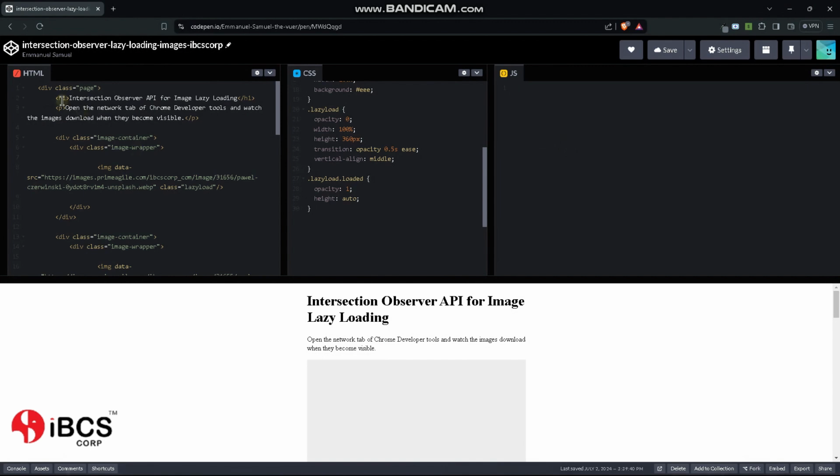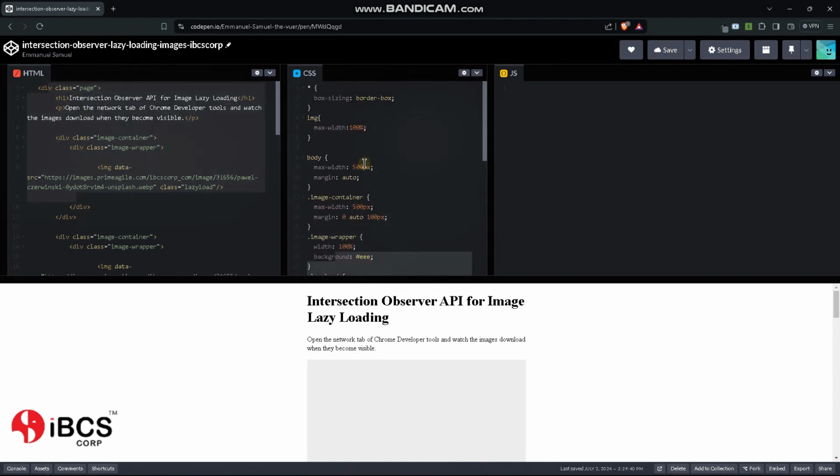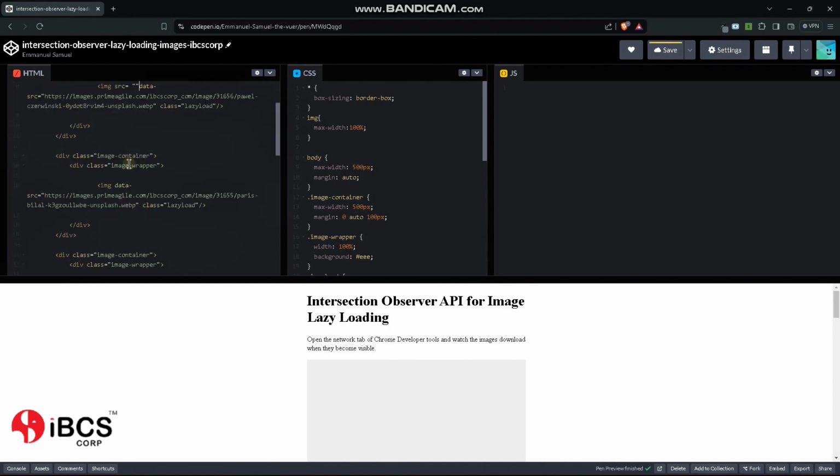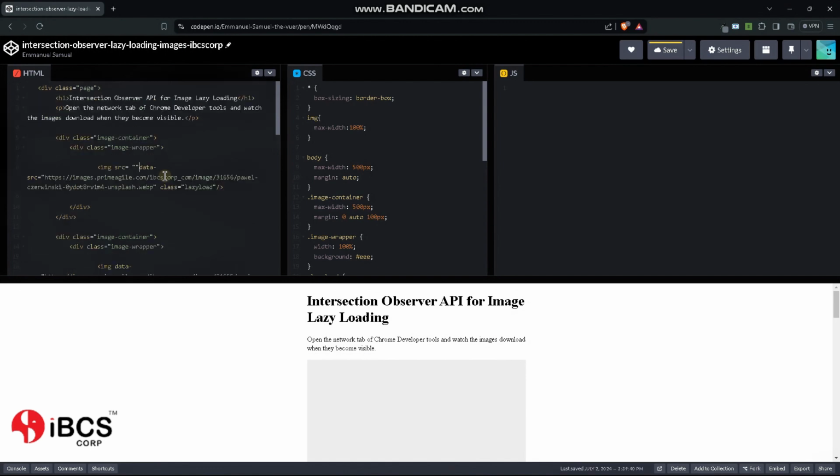You can see that I currently have my HTML and my CSS set up, and this is because we are focusing on the JavaScript part of this project. I have specified each image using the data-src attribute and then assigning them the link of the images. Now, usually we would use the src attribute to set the image links of our images. But because we are going to lazy load our images, that is why we are using the data-src attribute.